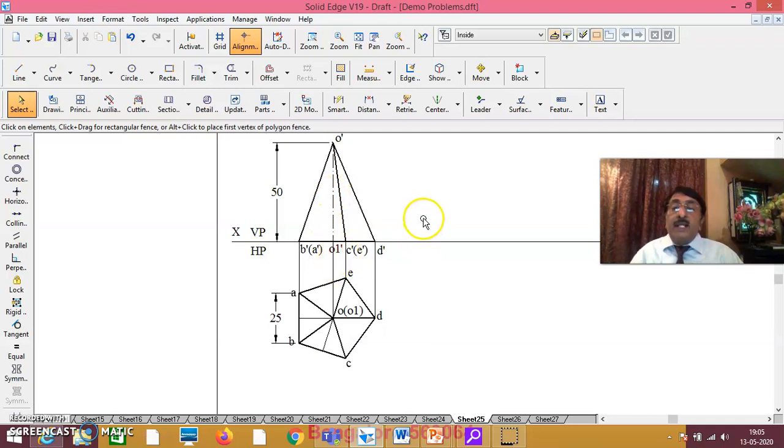And this is axis O dash O1 dash. You make it a light line, 0.13, and show it as axis representation.